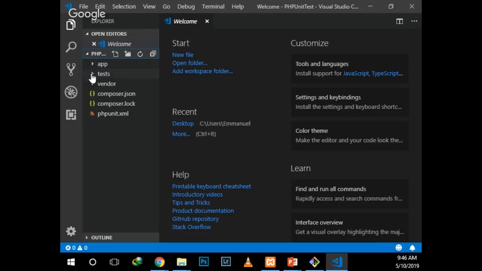Then we have the tests folder in the root directory, and inside the tests folder we have the unit tests folder, which contains all our tests. So these are sample tests.